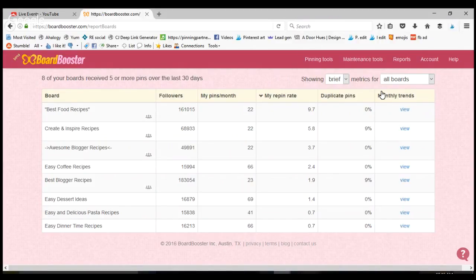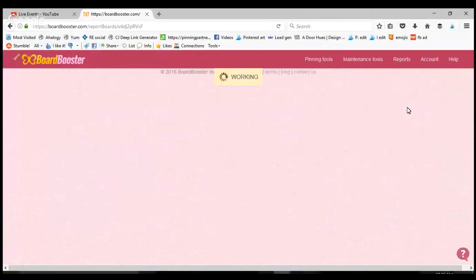So you can see what my best boards are over here. All right, followers, how many pins I put on the board per month, my repin rate, my duplicate pins, and then the monthly trends. Let's view those.